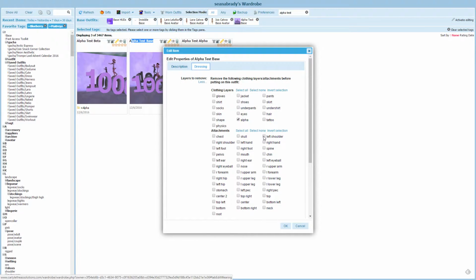On the dressing tab, though, this is the important part. We're going to tell the clothing layers to remove alphas. So what is this going to do? When we wear this base outfit, any alpha layer you're wearing, the hair alpha layer you had on from your previous hair, your body, any other alphas you have on, they're all going to go away.